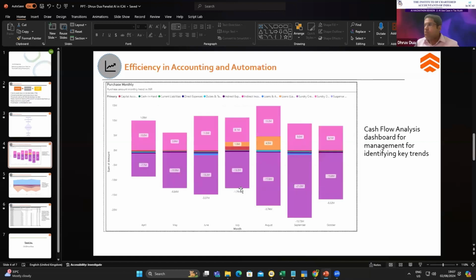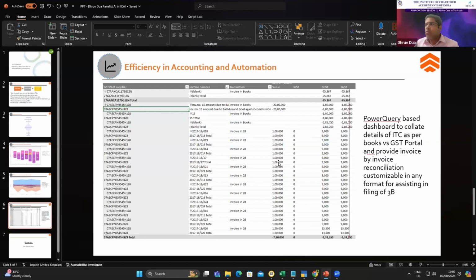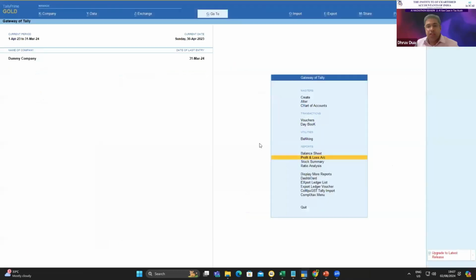Before I delve into the use case, what kind of reports can be obtained? This is a report which we have been able to make in Power BI using the raw data, a cash flow analysis of how the purchases have happened each month. For example, we could tell the client that in August you have purchased massive amounts of goods or fixed assets. What was the reason? Where did the cash flow come from? Similarly, we made another Power BI chart for the client. The third is this kind of dashboard where we can reconcile what is coming in the books versus what is coming in the 26B.